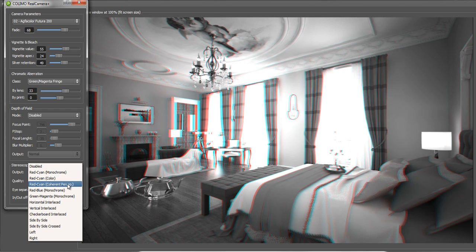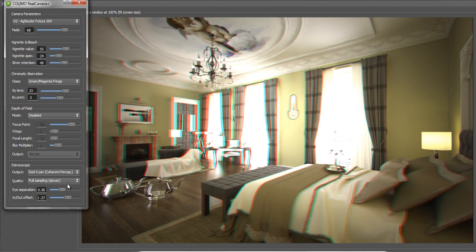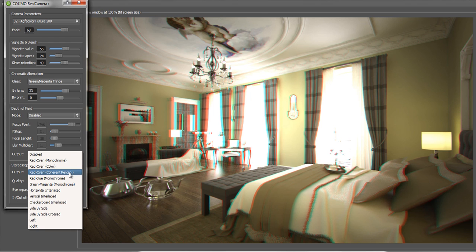Some examples are the classic gray anaglyph to be used with red cyan glasses. Our novel coherent perception, this one avoids retinal rivalry, meanwhile retains a good amount of color. Or side-by-side to be used in modern televisions.